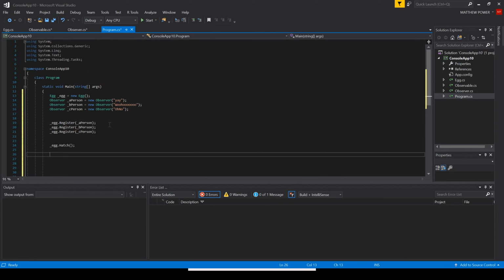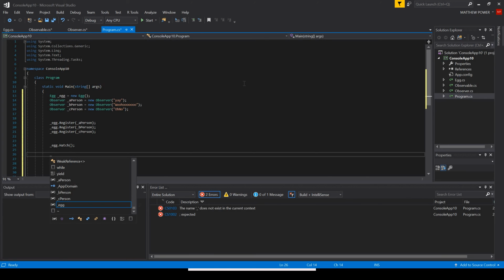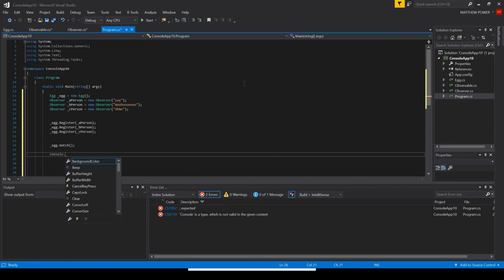So hopefully it will hatch, it'll change state, and then the egg will say go through its list of everybody watching it and say I have changed, notify them, and they will update. And when they update, they spit out these strings. So to make that a little easier, we'll put in a couple of read lines, so it doesn't all happen immediately.